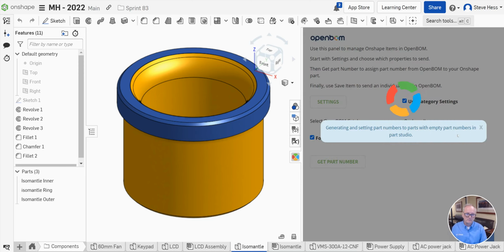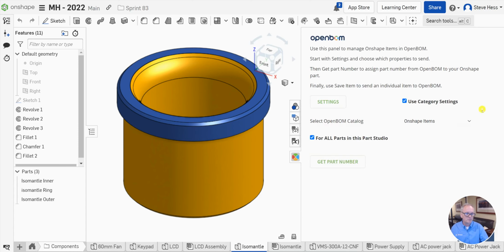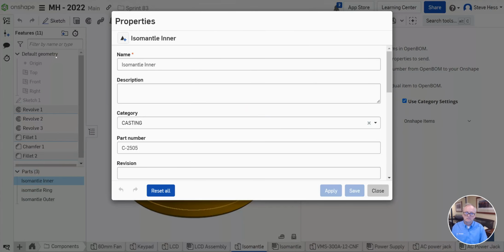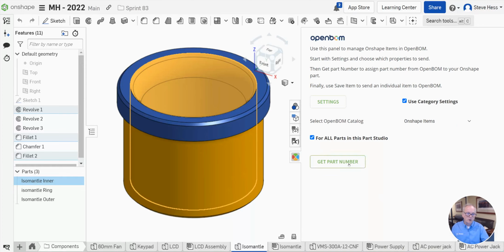In my video here, I've just got one set to casting. So I'm going to go ahead and generate these. Keep in mind, my default catalog was Onshape items, but I've said to use the category setting to drive where to get those part numbers from. And so if I go back and look at any of these, I'll see now that they have a casting part number, and that is because I set their category to casting. So the important process here is to set up your categories in Onshape, map them to catalogs in OpenBOM that have part number sequencing turned on, use the get part number command here in the items flyout, and be sure to enable the use category settings.